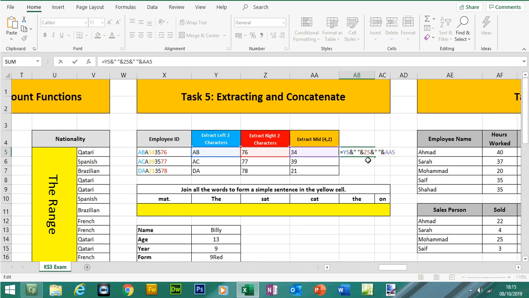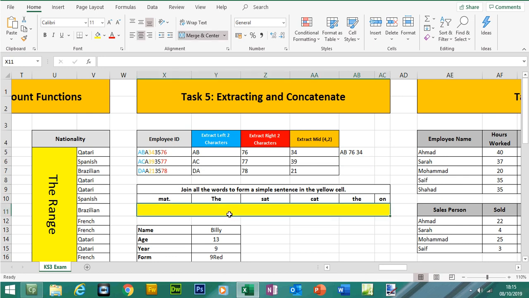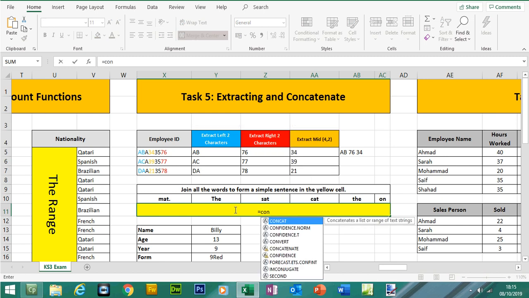The other way of doing it is to use the CONCATENATE function. If you use the CONCATENATE function, you don't need to use the ampersand. You basically separate the values by including commas. So it's up to you which method you want to use. What we're going to do is join all the words to form a simple sentence in the yellow cell here. So you need to join these cells together. The sentence that we were looking to create is the cat sat on the mat. This time I'm going to use CONCATENATE, and let me just spell it right. Have I spelled it right? Yep. So CT.